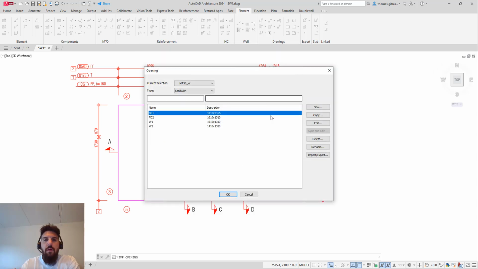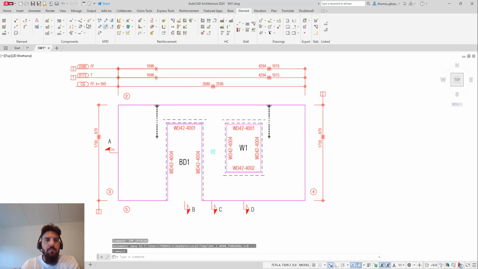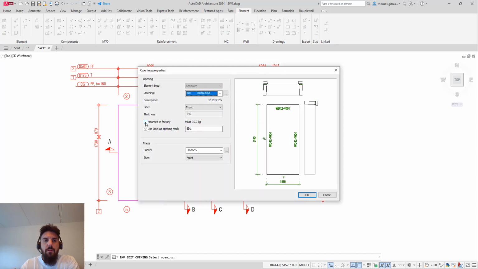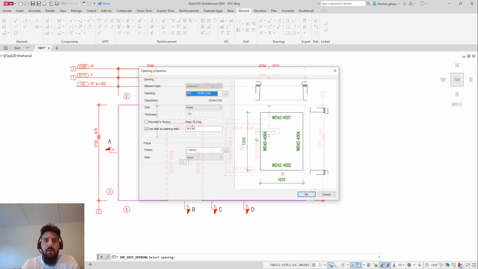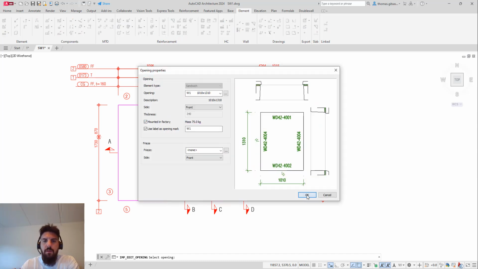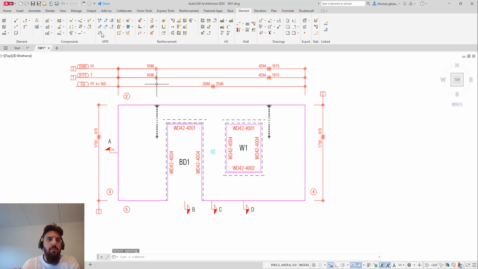So you do that, and then of course you go back to your element. I'm going to edit it only so I can show you the difference. I will select the opening, and then you just check this box, mounted in factory, and then 95 kilos will be added into your mass. I'll say OK. I will do the same for the other one. Edit opening, select this one, add mounted in factory. OK. And of course, remember to do material takeoff.